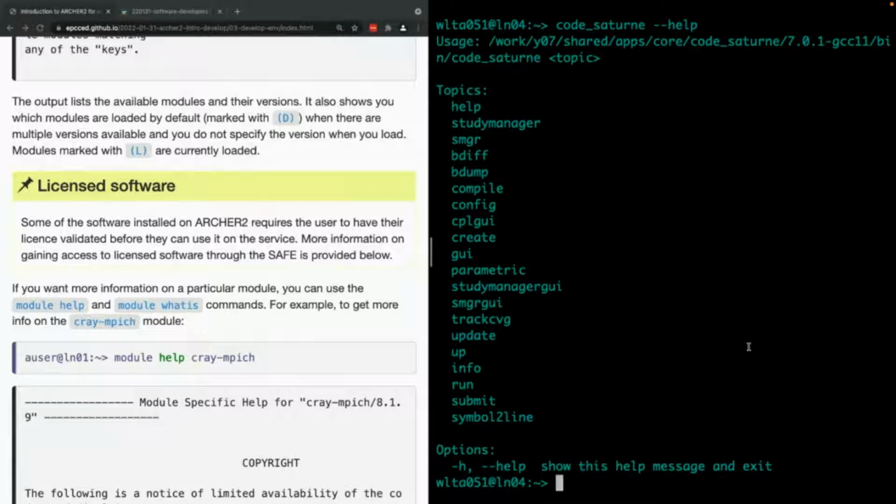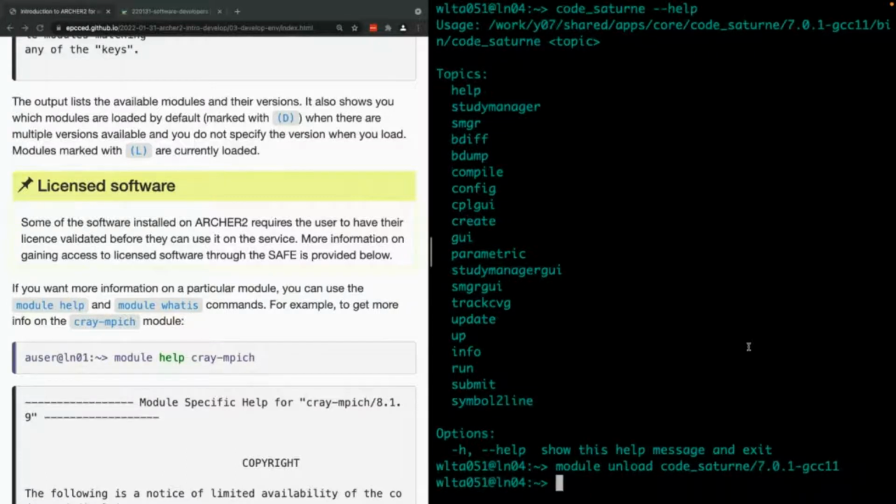So module list shows us which modules have been loaded and are available for us to use right now. Module avail shows us what we can load if we want to, but not necessarily what is available now. And then you can do module unload code_saturn. That will get rid of it again.